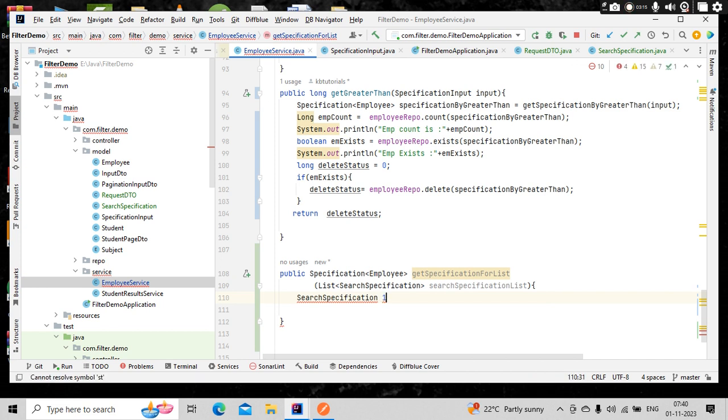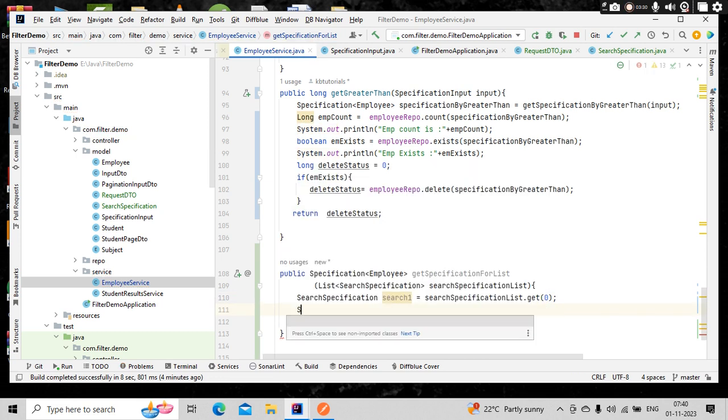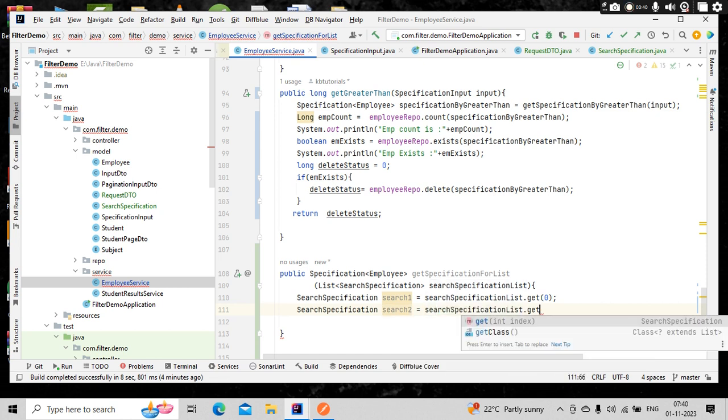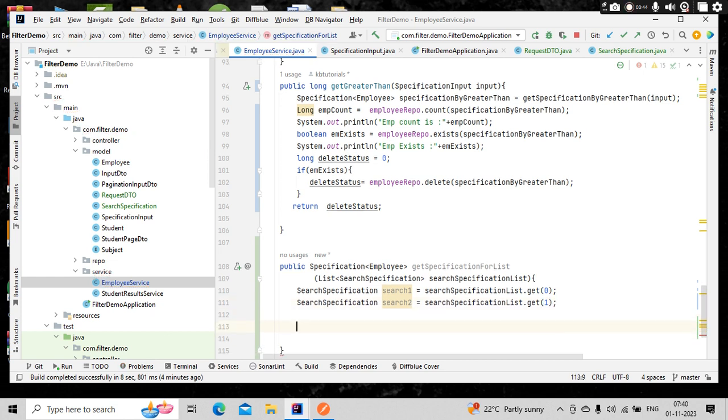Search one is equal to search specification list dot get of 0. In our next videos we are going to make it more generalistic. Search two is equal to search specification list dot get of 1. Okay, now I have this.